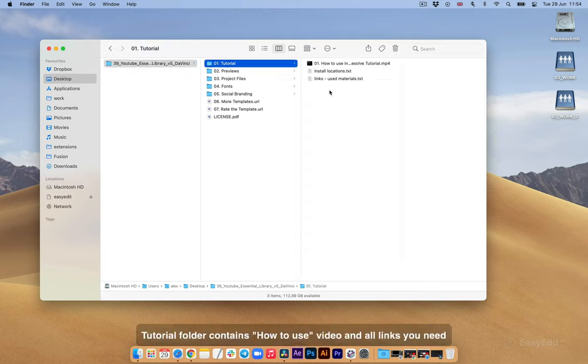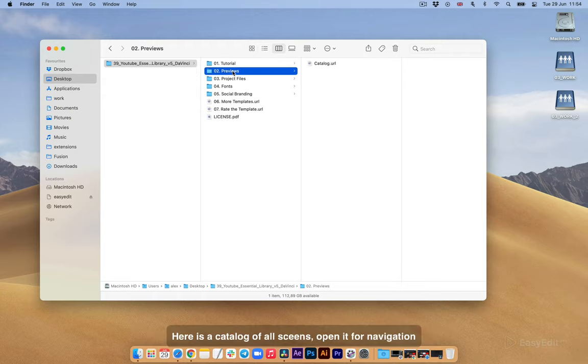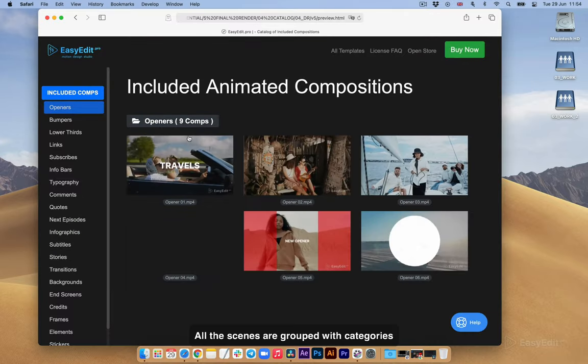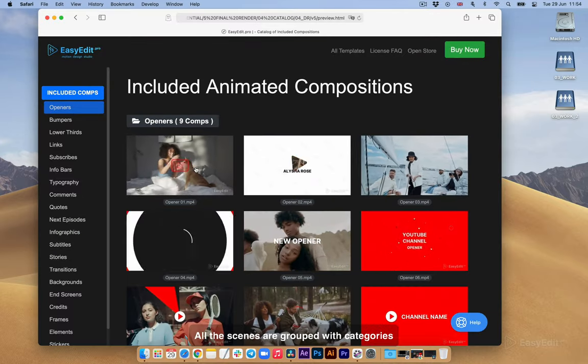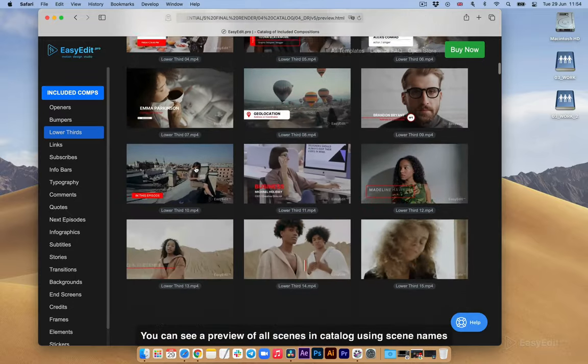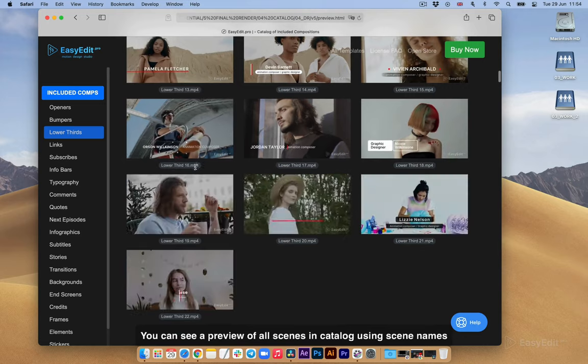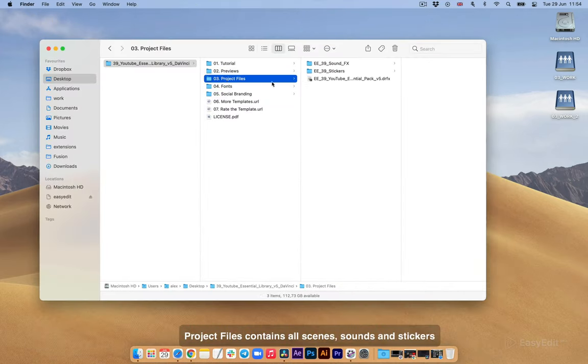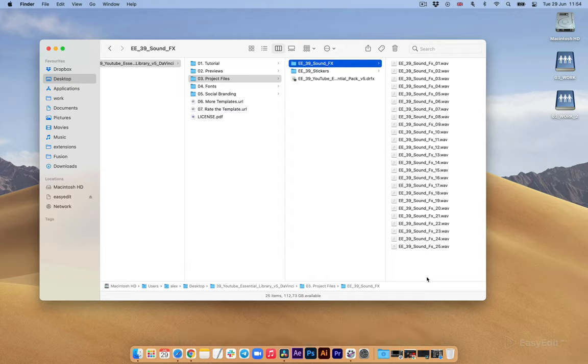Tutorial folder contains how to use video, and all links you need. Here is a catalog of all scenes, open it for navigation. All the scenes are grouped with categories. You can see a preview of all scenes in catalog using scene names. Project files contains all scenes, sounds and stickers.